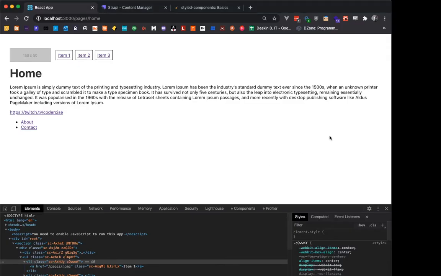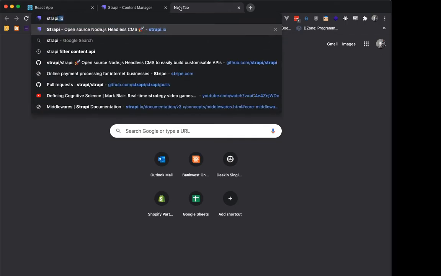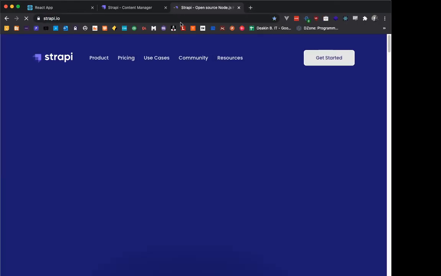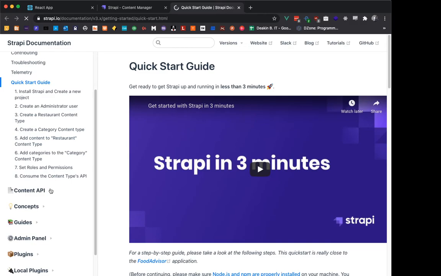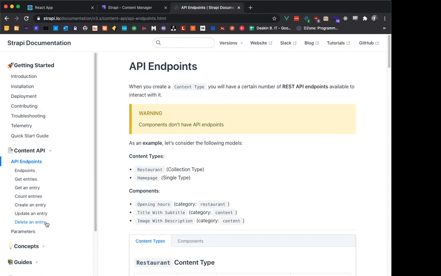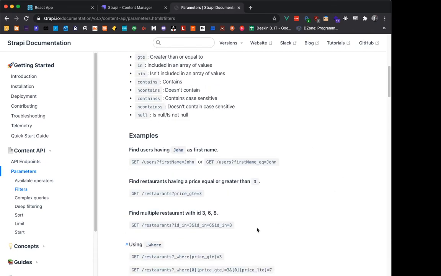So what might be cool in this last 20 minutes that we've got is making this content render per page. Right now everything's rendering home. We need to find a way to be able to filter content here. And if we head over to the Strapi docs, we should be able to find that information. Documentation. We have a content API here. Parameters maybe? Filters is what I was having a look at.